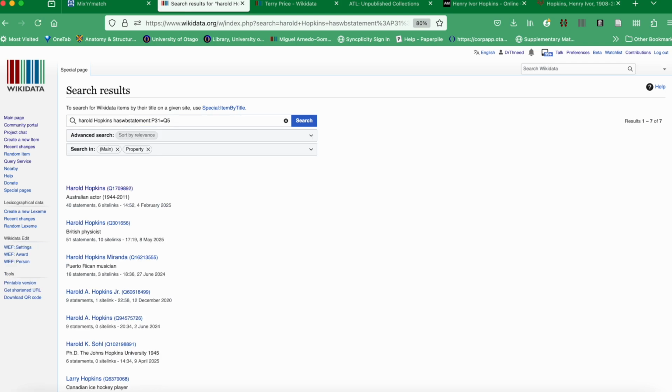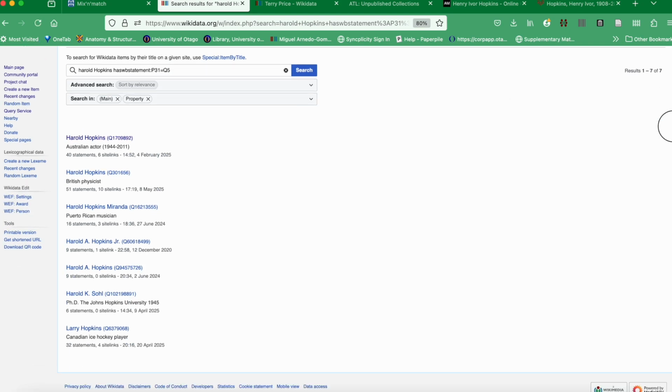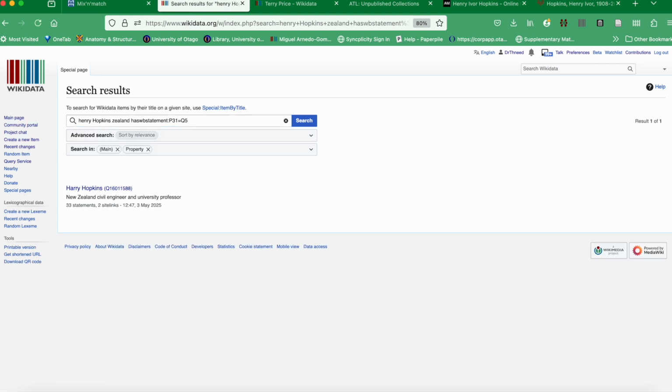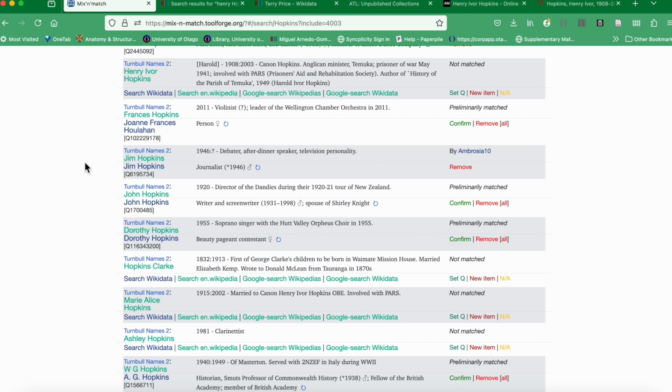So you can change the name and make sure. If I wanted to look for Henry Hopkins, who was in New Zealand, I can also add, of course, other text if I thought New Zealand had to be in the description. And in fact, we have a Harry Hopkins, who's a civil engineer, but this is not the right guy. So I'm fairly happy that my Henry Hopkins is not on Wikidata, and I can create his entry.